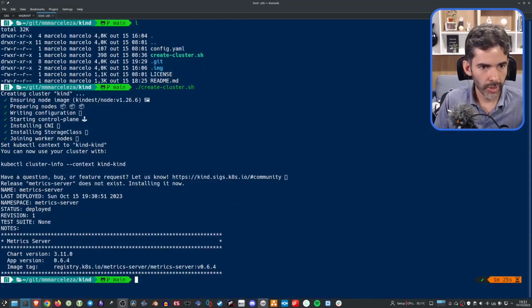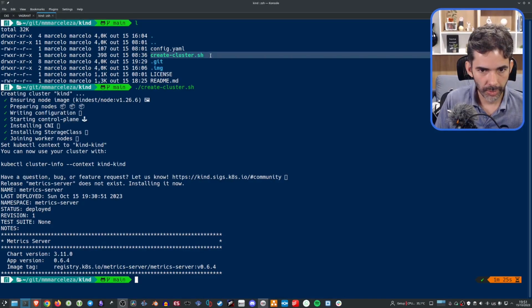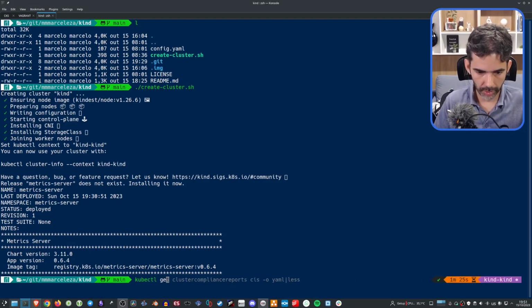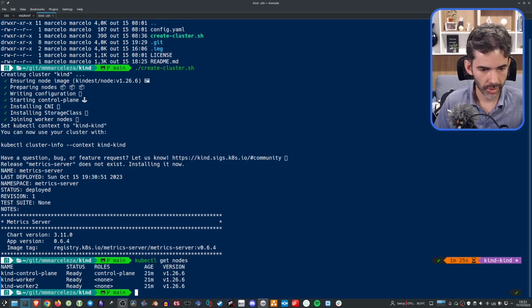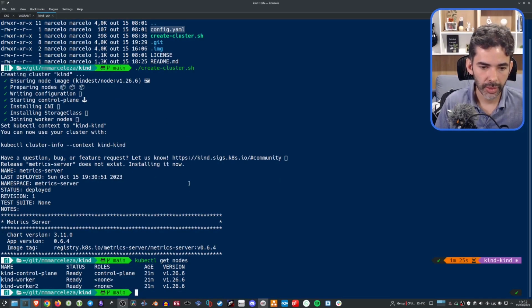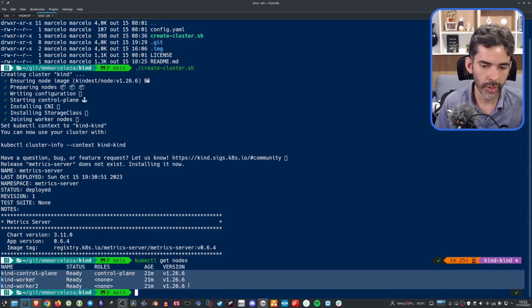To show it here on my terminal, I've already cloned the repo, so you can see my shell script, and I just need to run it inside my terminal, and it's gonna create my new cluster. Let's run some commands here. kubectl get nodes, and in this config file I've created a way to provision a cluster with 3 nodes.